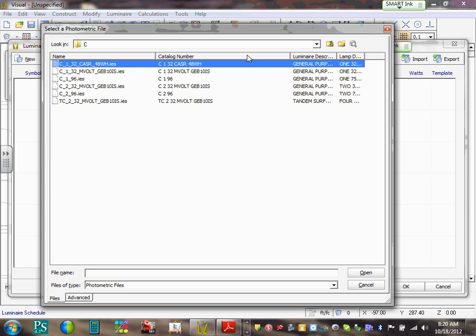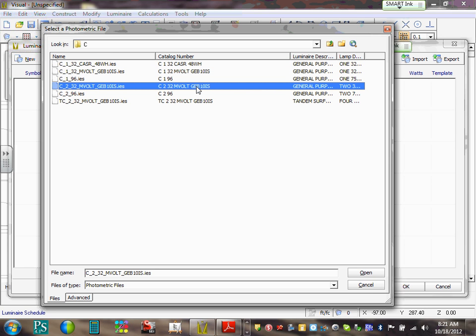MVOLTGEB10IS. Let's interpret. Since you guys are new to this industry, you're going to use the example or as close to the example as you can. Cool? So which one would that be? This one? Yeah. Right? C232 MVOLT GEB10IS. Okay, now let's see what the heck this is.